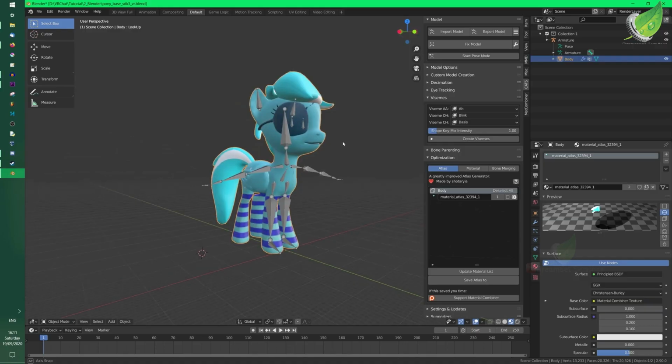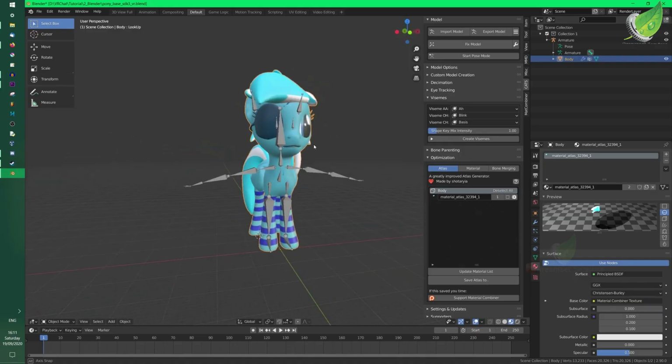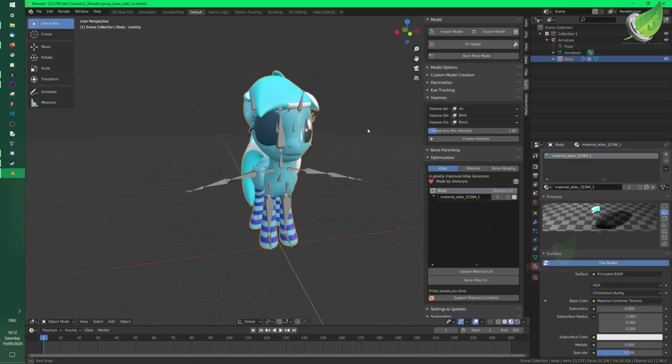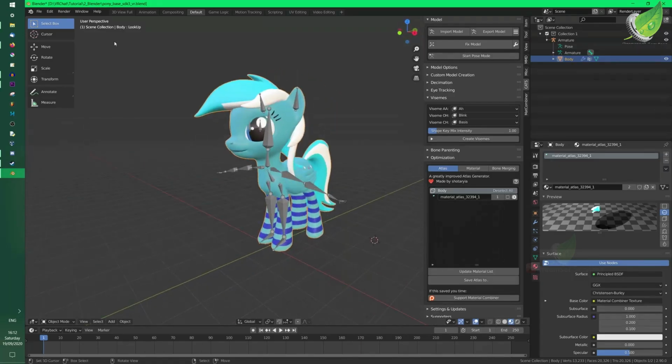So what we'll do next is we'll export this model to an object file. No, not an object file. It's an FBX file. That's it, FBX file, and that should be good. So let's do it.